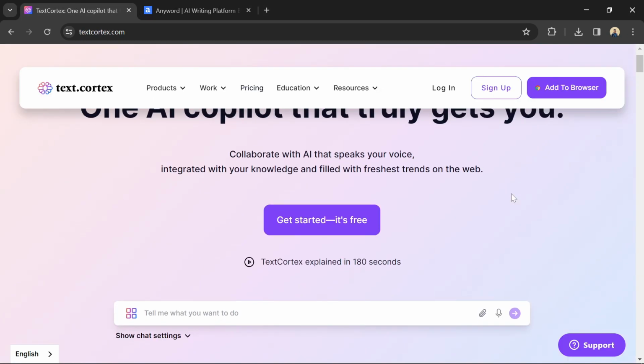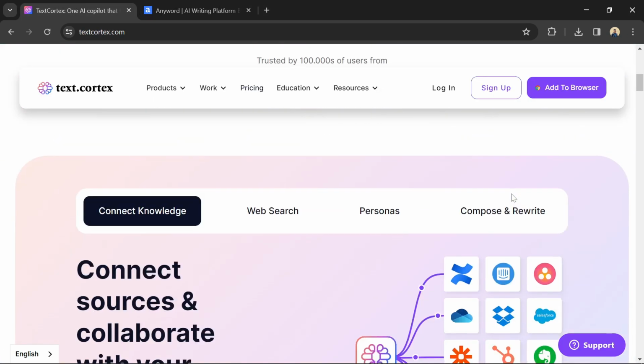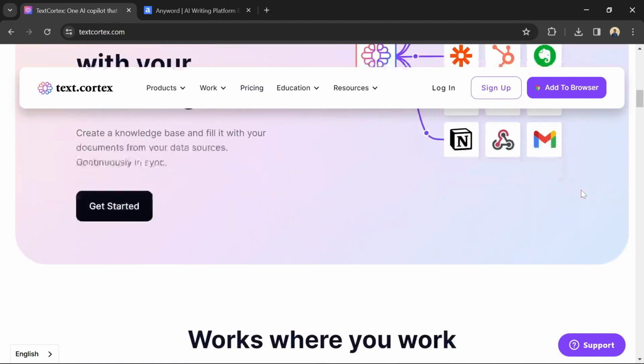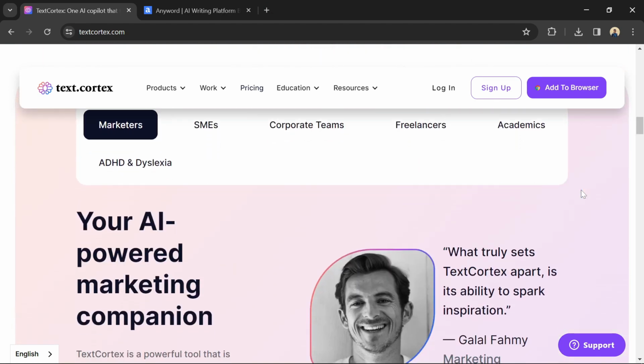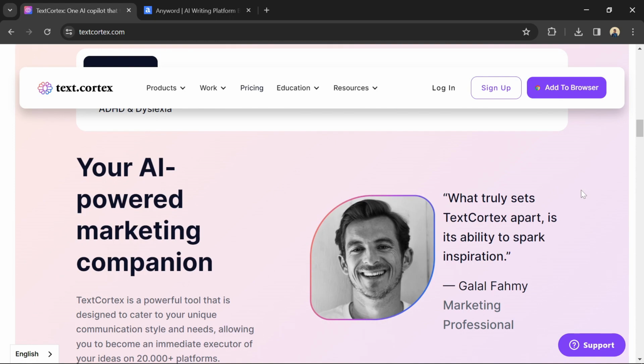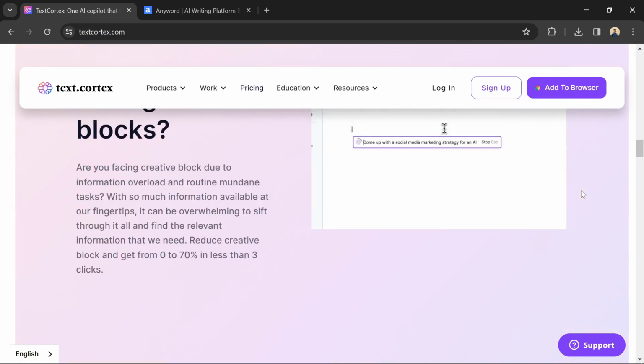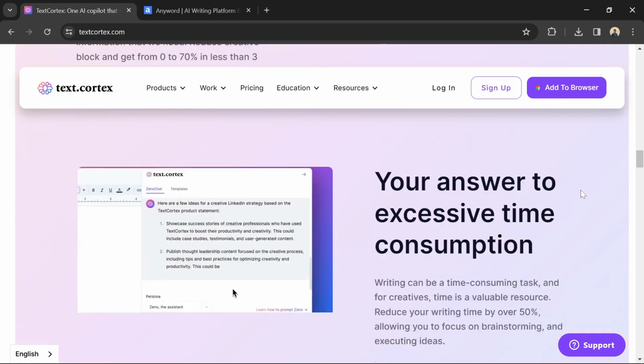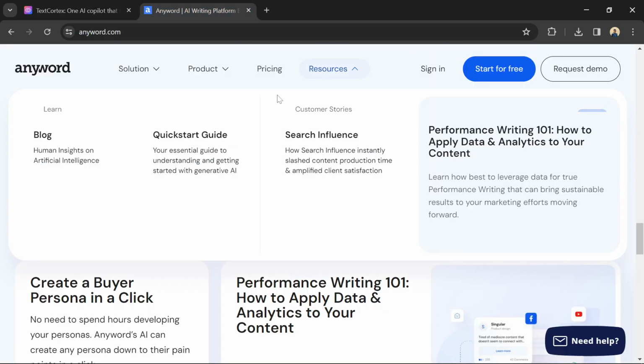TextCortex handles long-form content well, including blog posts, articles, and even scripts. Offers industry-specific modules for more targeted content creation. Integrates with web browsing for real-time content generation and knowledge gathering. Allows collaboration and data source connection for a more customized workflow.